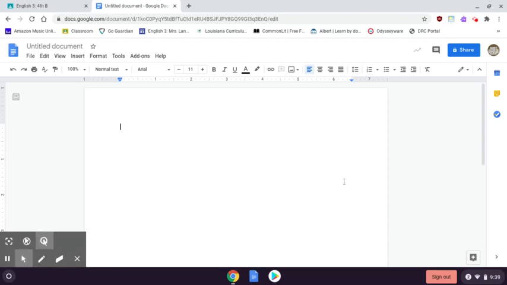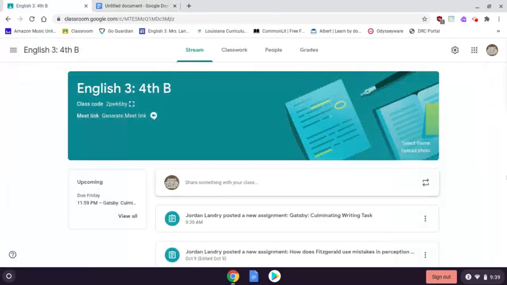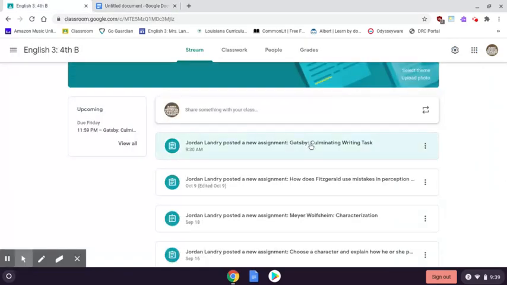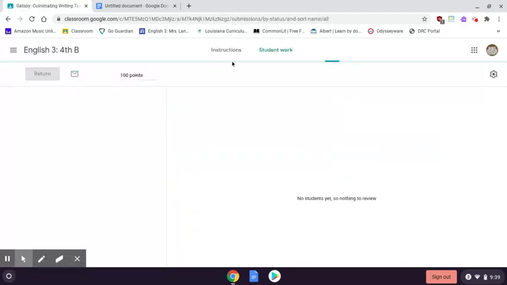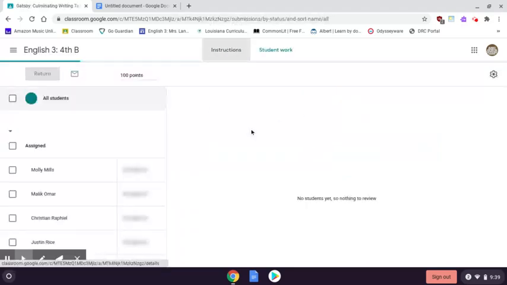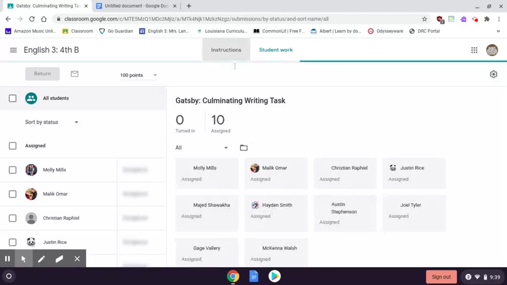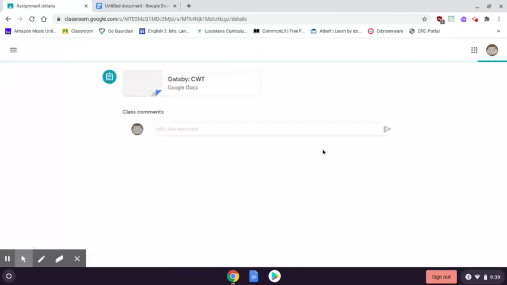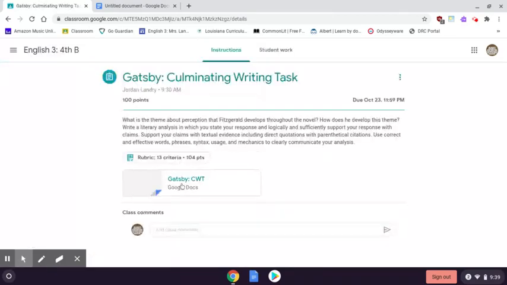Now that you're ready to type your culminating writing task, I'm going to show you how to set up an MLA heading for yourself. You are actually going to already have a document created. When you go to the assignment Gatsby culminating writing task, you will have a document attached to it, so you don't have to create your own. I'm trying to let you see what that looks like. It's going to be attached right there. There's also a rubric attached to it if you want to check that out as well.